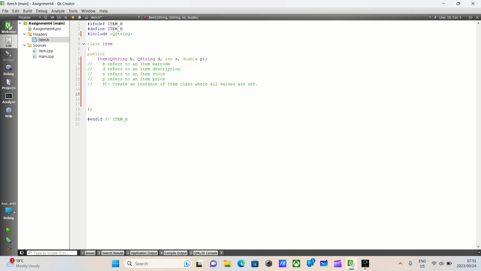We'll create another public function, and it'll be a static function. It'll be a bool and it's called isValidBarcode. It will take a QString, which will obviously be the barcode. So post condition: return true if valid, else false. We'll create a few get methods and a few setting methods. So QString getBarcode, return barcode.